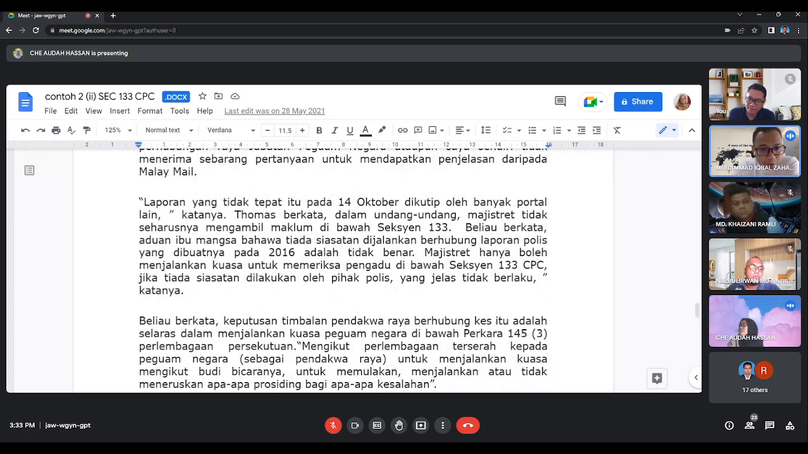Laporan yang tidak tepat itu... Bagilah pass baton lagi satu. Radin Ramadan. Radin, okey. Salim tu tadi tak berbunyi. Salim ada? Ada doktor? Baca.